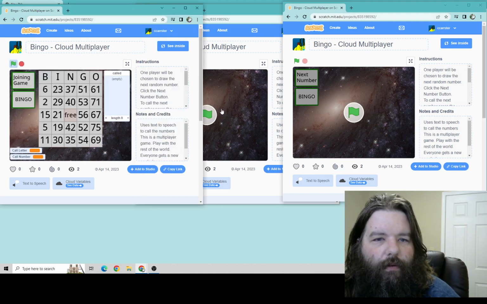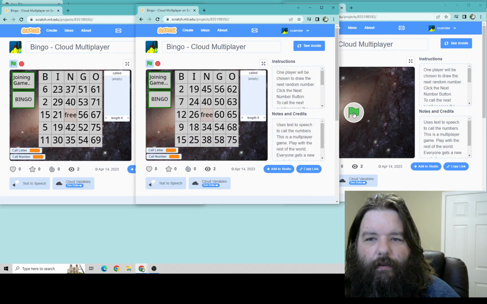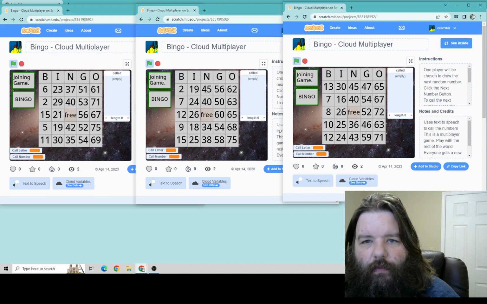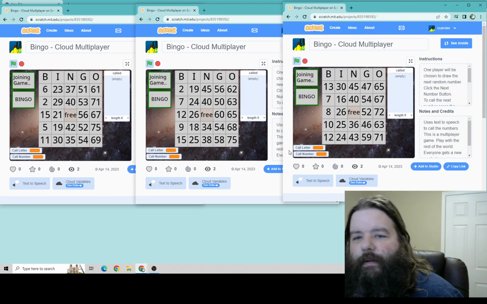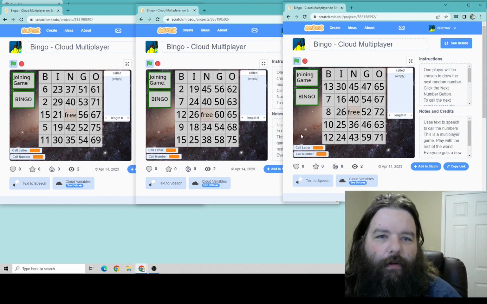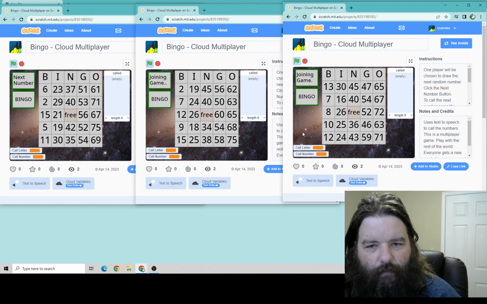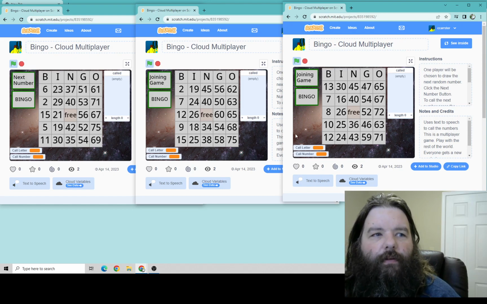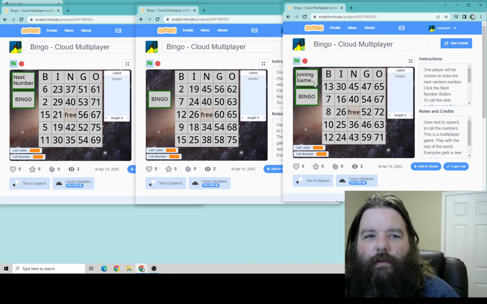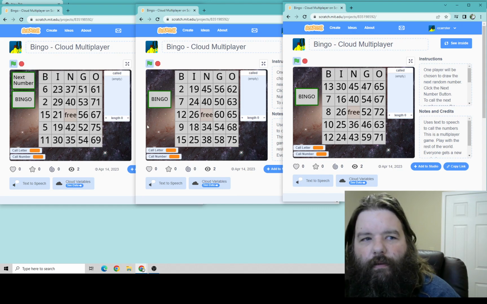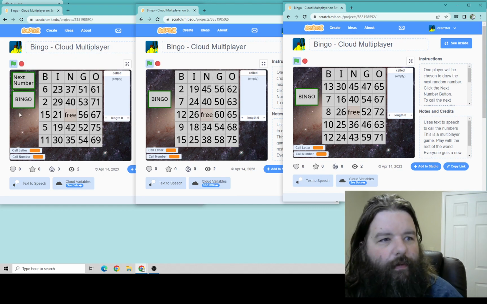Just go to the project, you click the green flag, and this joining game thing happens. And what it's doing is to negotiate who is the number caller. Number caller also plays, but only one person calls the number. So this one shows up as the number caller right now. The other ones are still loading. And I'll show you how that works later.